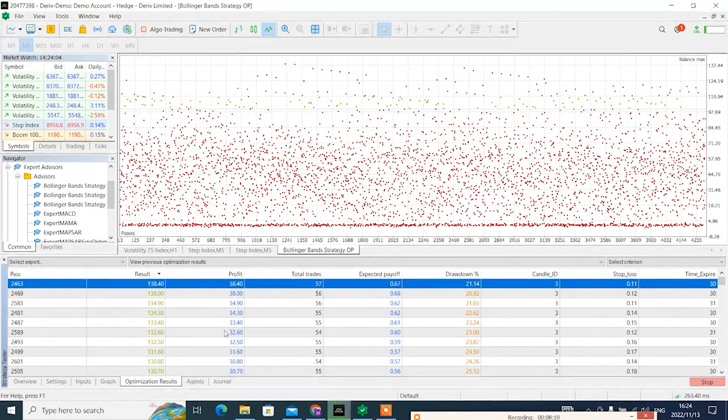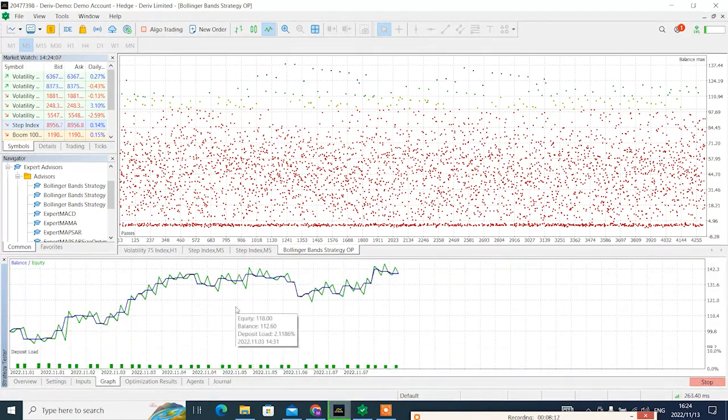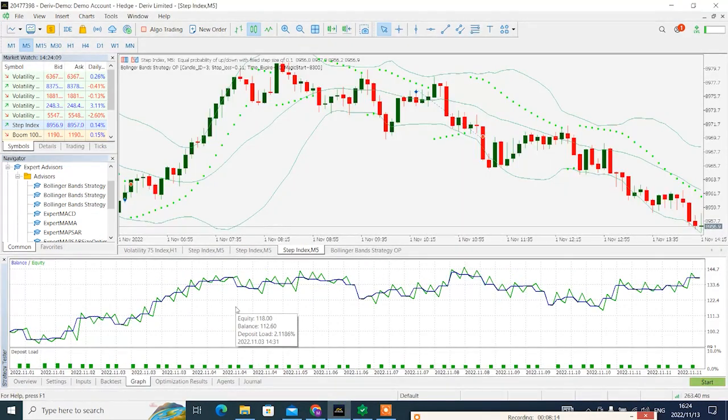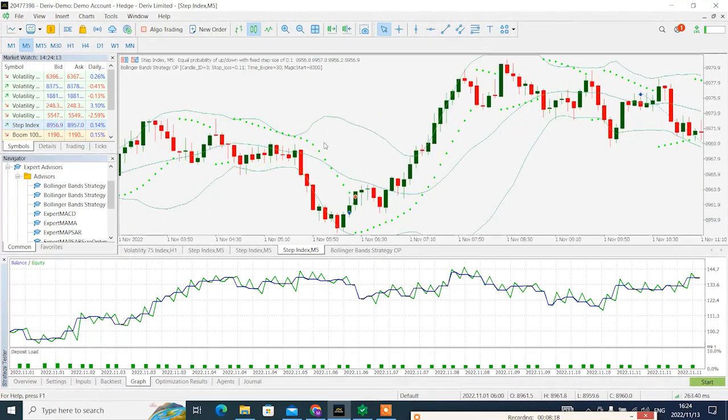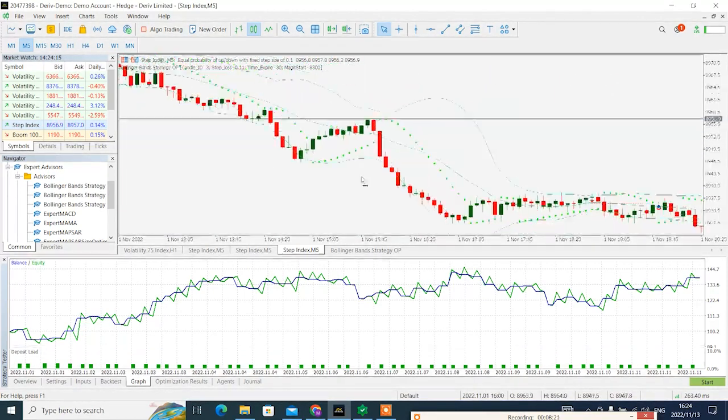When you double click here, this is what happens. It's going to show you a graph of how the profit was going to be made, and also show you a chart of where the profit started being made.